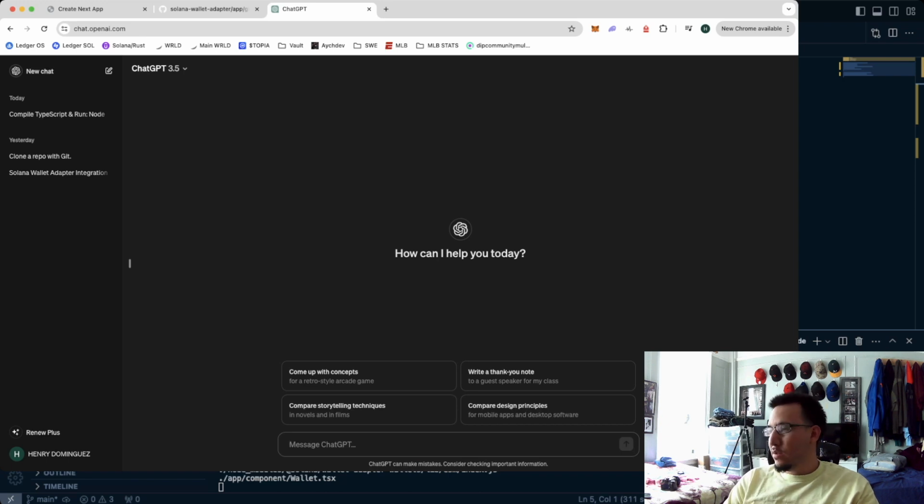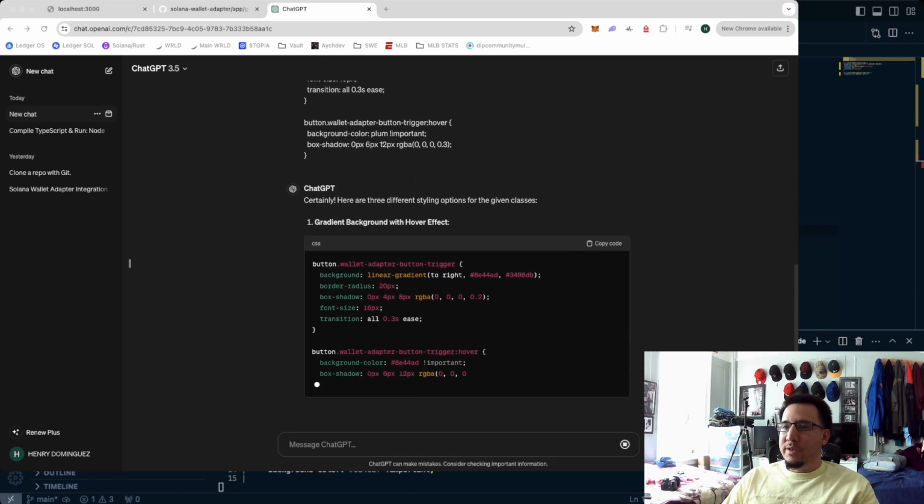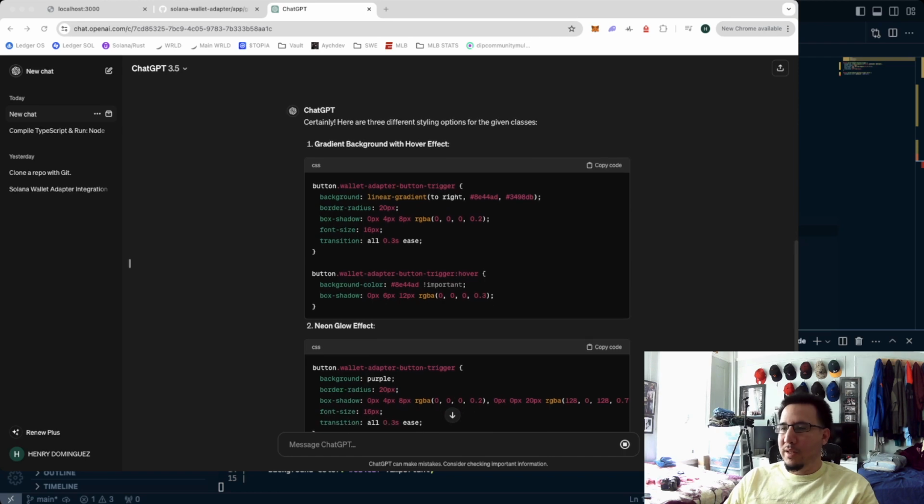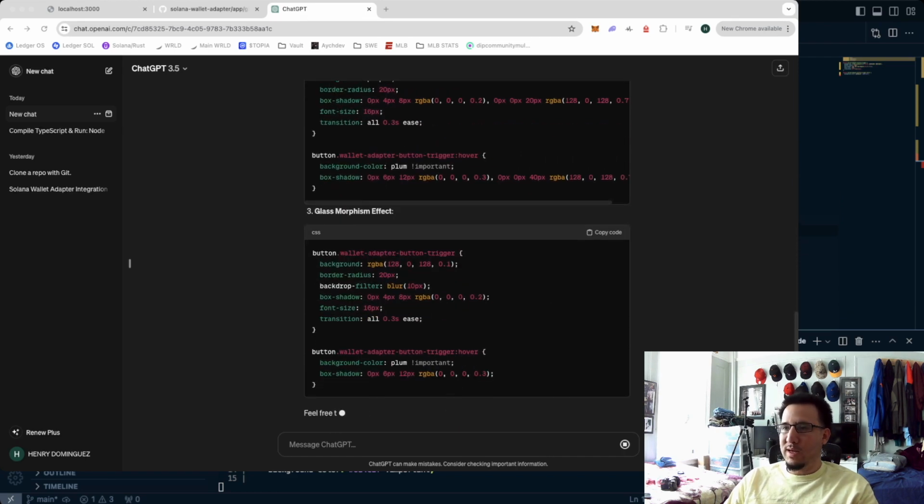Just a side tip if you want to figure out what to style your stuff with. ChatGPT is a tool. Use it. Give me 3 different styling options for these classes. So let it finish writing out the code. There you go. So now it's giving you 3 options. And again, this is just a tip. This is what I did to figure out what styling I want to do with my button.